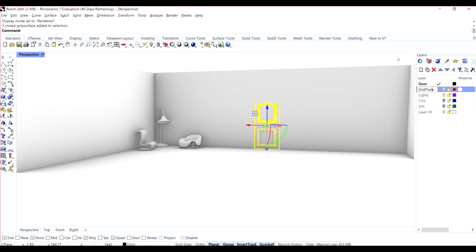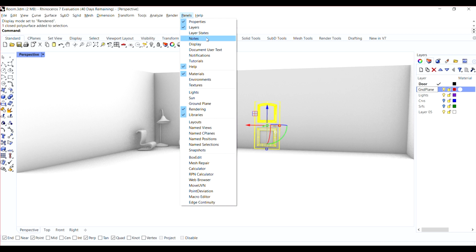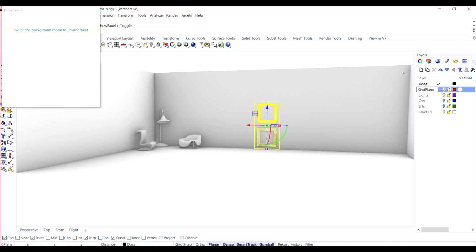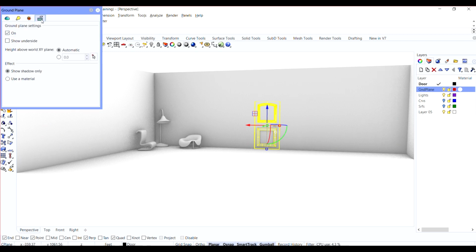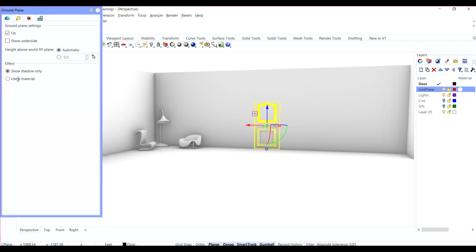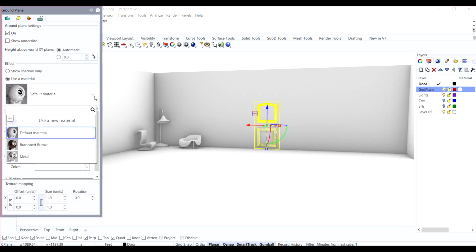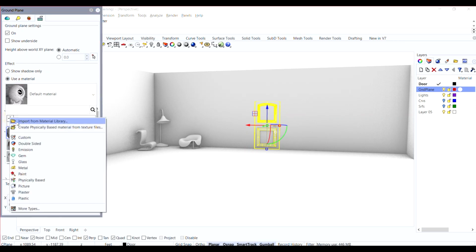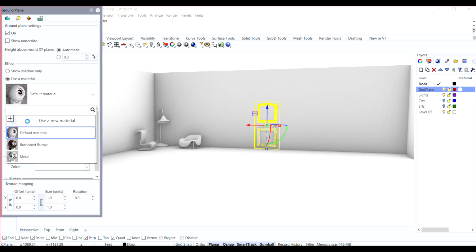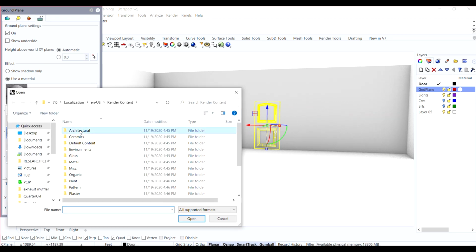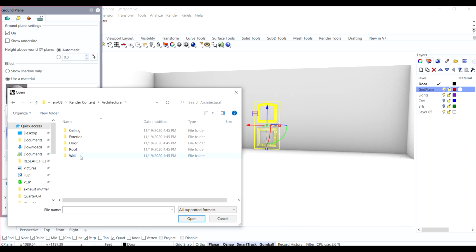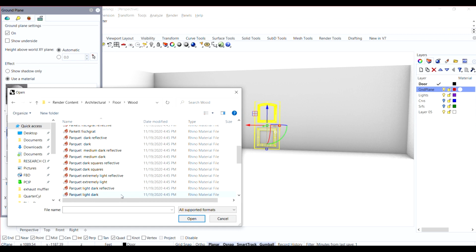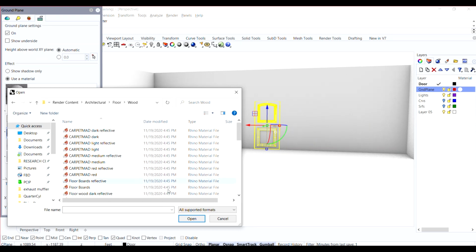and let's find our ground plane. I don't know where it went. So ground plane is right here. Okay, good. And then we're gonna say ground plane use material, and the material could be something like wood. Let's see, architectural, floor, wood. So I wouldn't know which one to pick here.